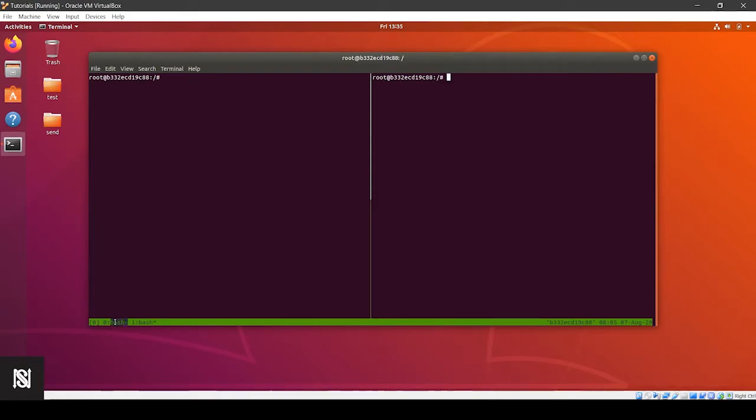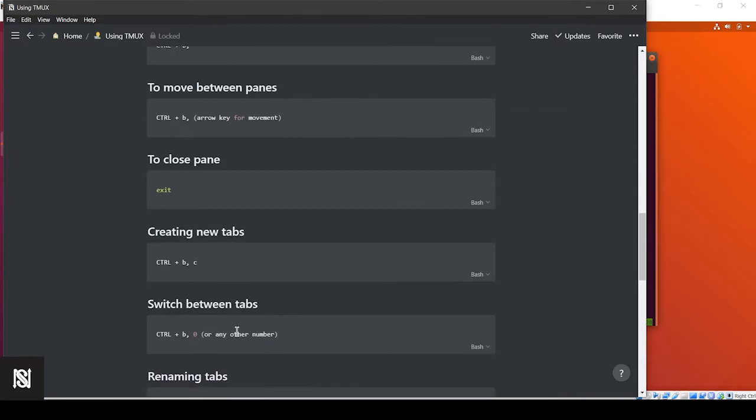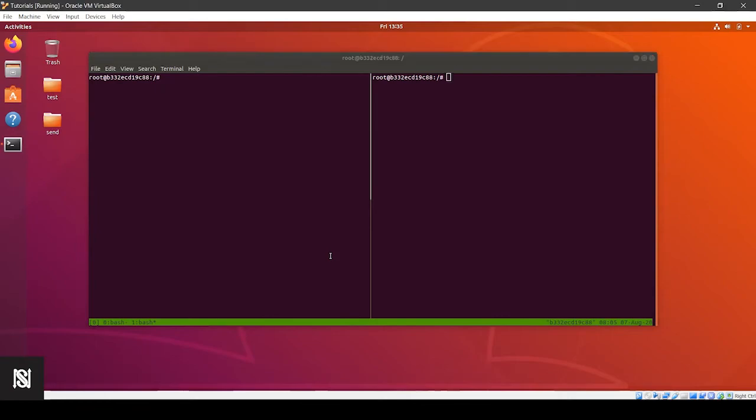I can go back to the 0th bash also. So to switch between tabs, you have to use Control B and the number which you want to go to. So let's go to the first one. So Control B and then 0. So I'm here. You can see the asterisk has changed. Now let's go back to bash 1. Control B and 1. So we are there.